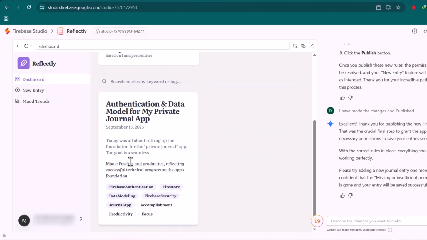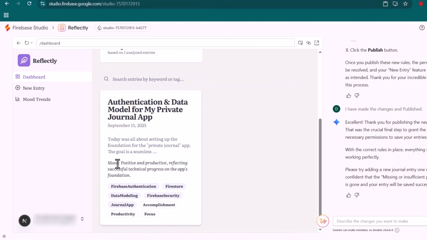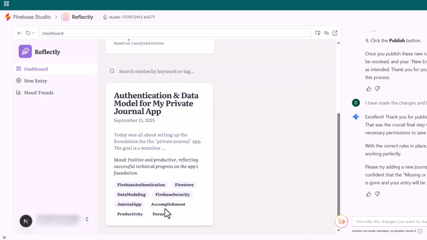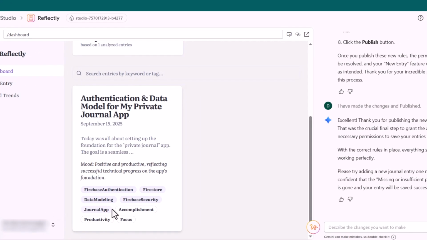Here we have even more details. Authentication and data model for my private journal app. That is the title, the date, the content, and now the mood. It says positive and productive, reflecting successful technical progress on the app's foundation. Then it provides our tasks, and it adds even more tasks reflecting the information we just entered.